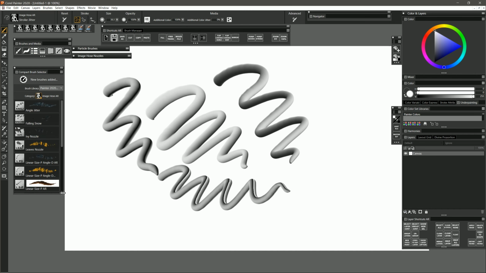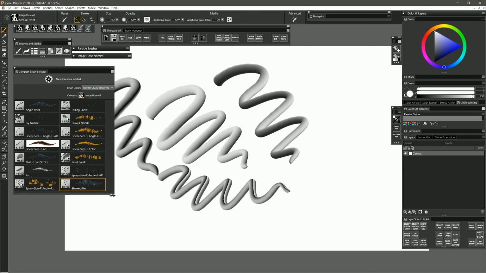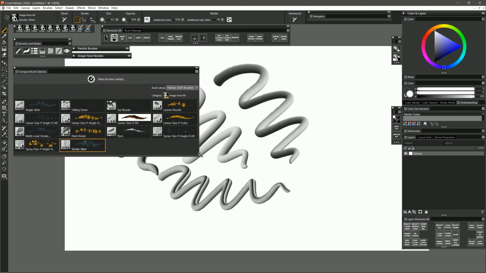You can also resize the custom brush selector if you like, and you can have more brushes showing all at once, or you can make it wide like this.